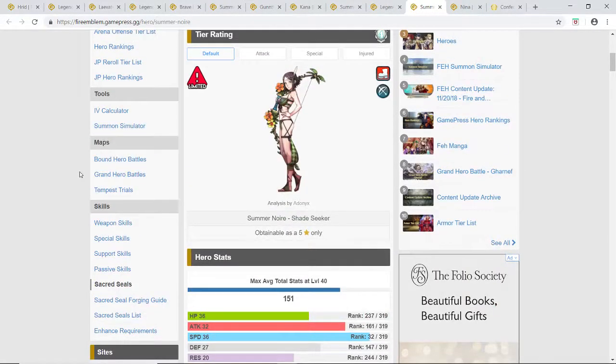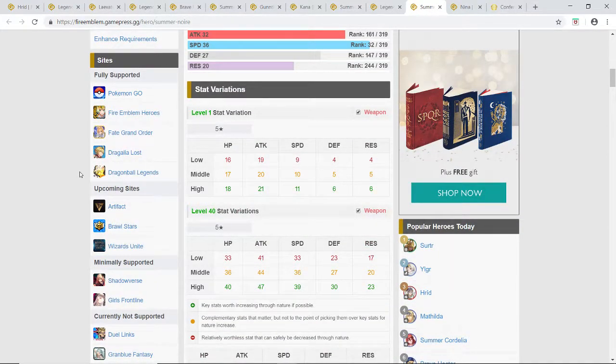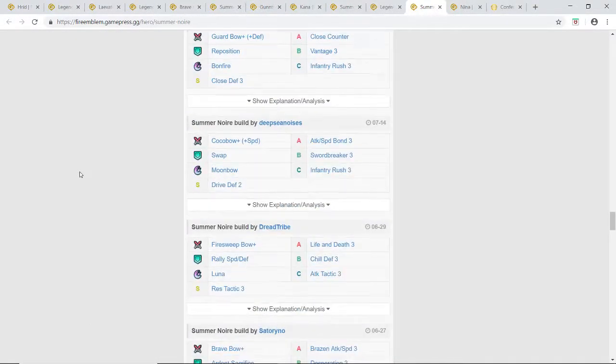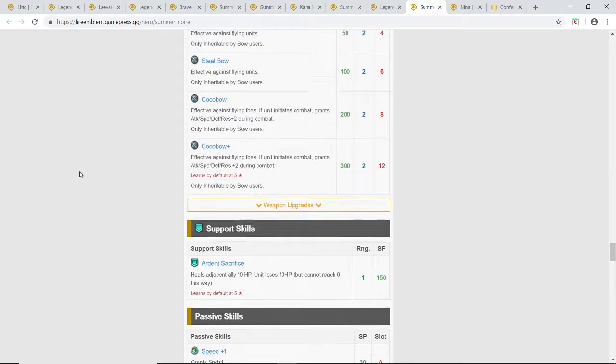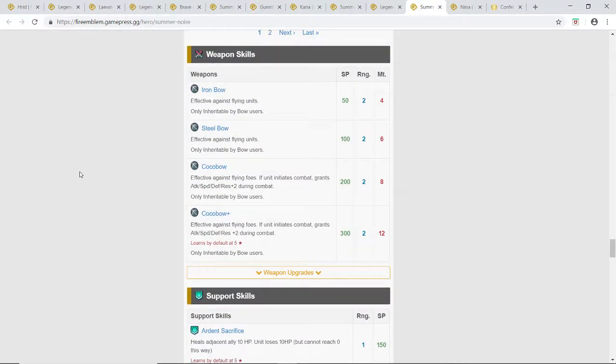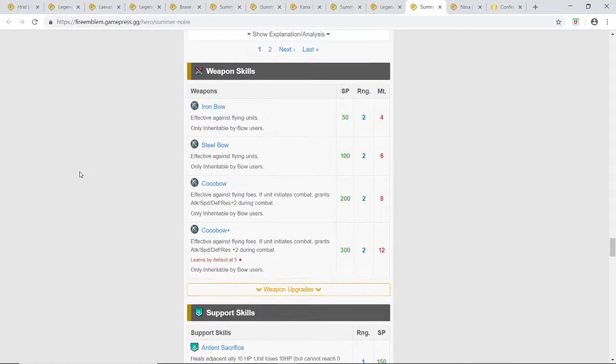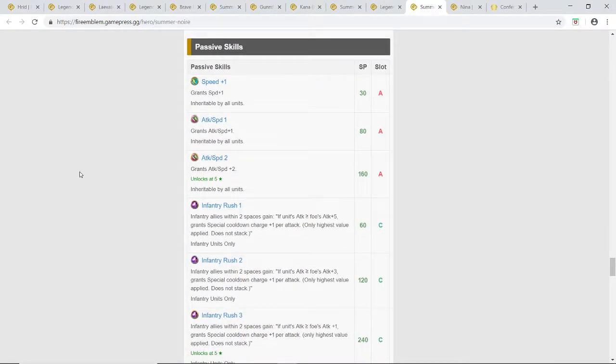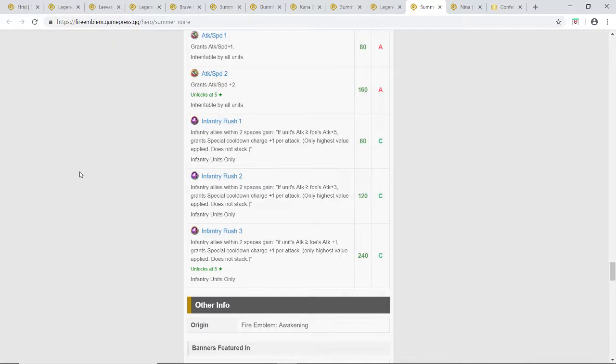But then we have Summer Noir, who isn't too bad, and has now become glitch-free. So her bow, if I can put this up, I think has the same sort of skill. Yeah, it's the same sort of skill, so all the summer units have the same line of skill. She has Attack Speed and Infantry Rush, so she'd probably be more important for the Infantry Rush over anything else.